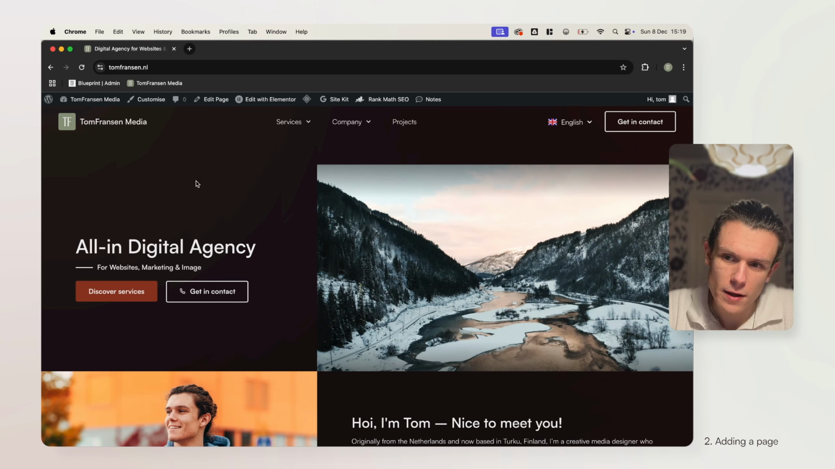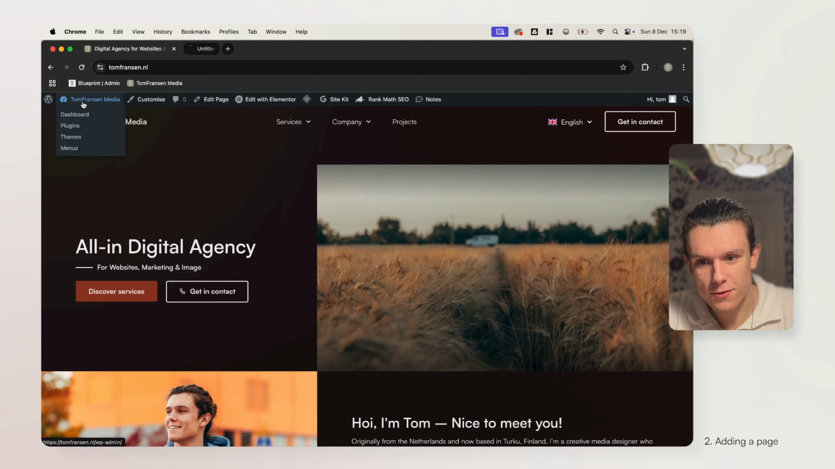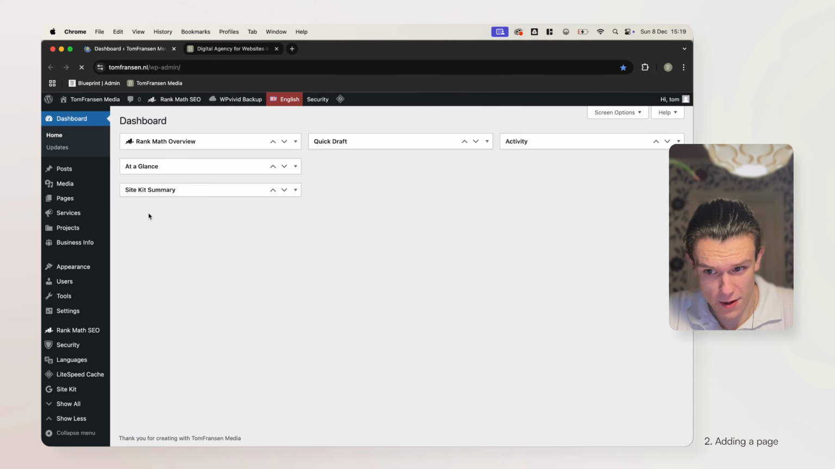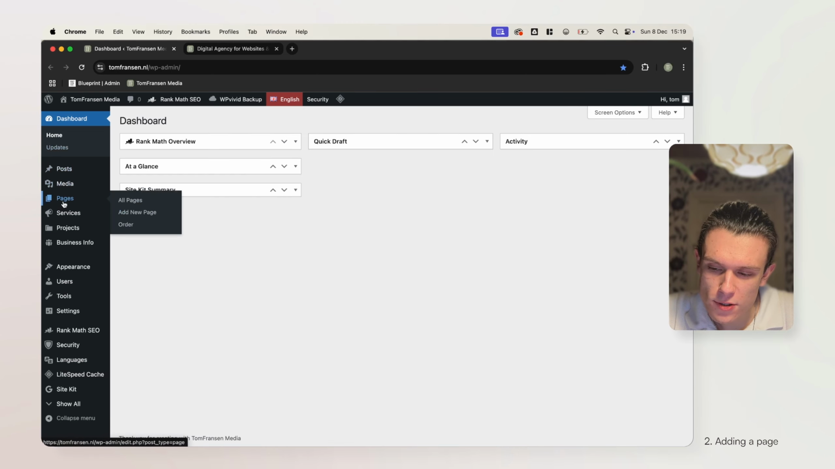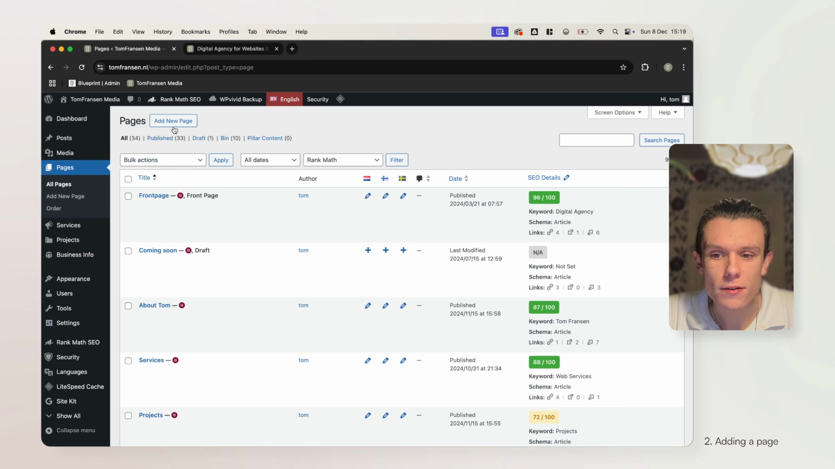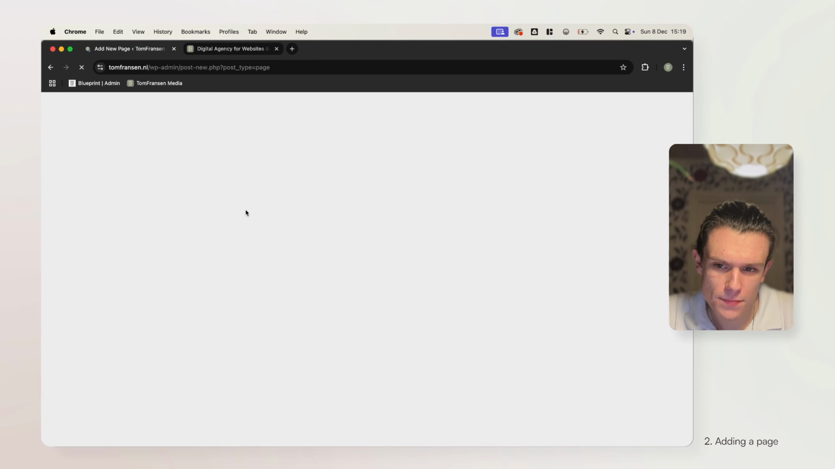You should log into your website, and then you are brought into your dashboard. First of all, watch the first general instructions video if you have not done that yet, because there I go over this whole menu. So you can go to pages, where you can add new pages, and then you click on add new page.